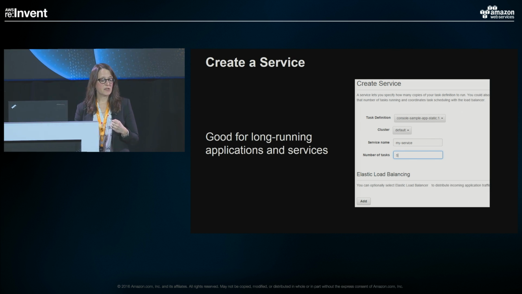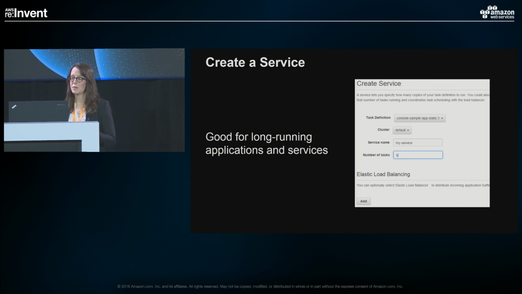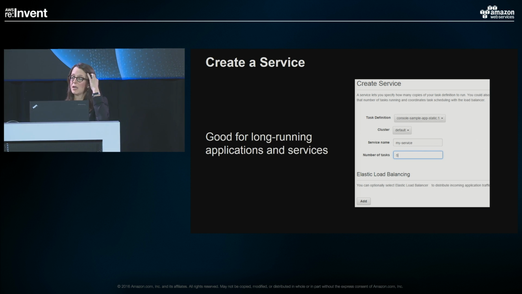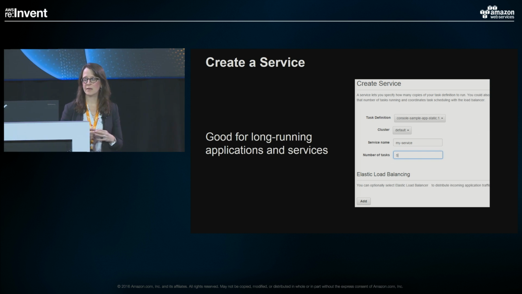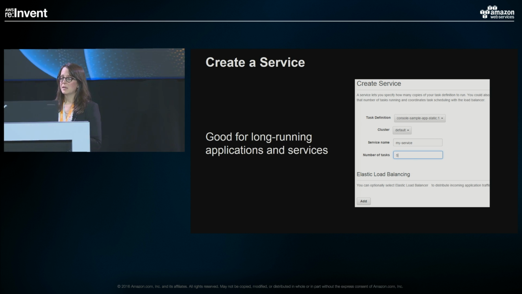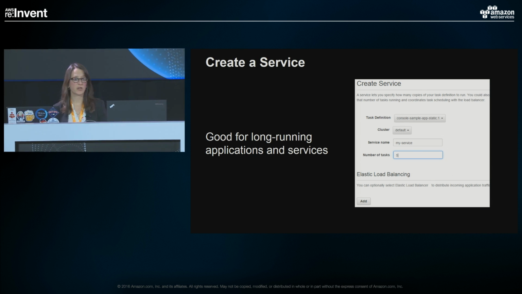So ECS has a scheduler that is good for long-running applications called the Service Scheduler. And basically, you reference a task definition and the number of tasks that you want to run, and that you can optionally place behind an ELB if you'd like. So then the scheduler will launch the number of tasks that you request. You can also configure things such as auto-scaling for your cluster if you'd like.